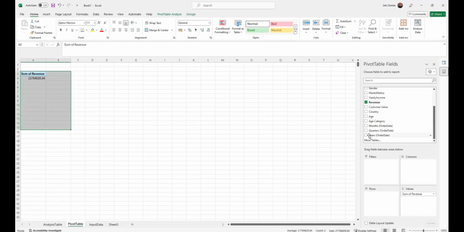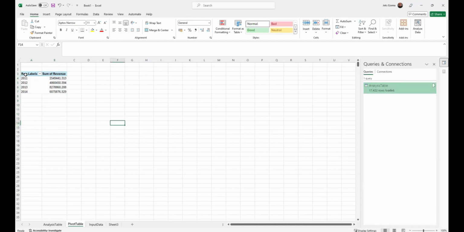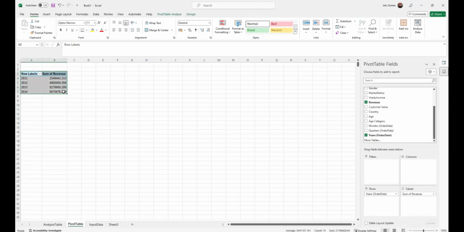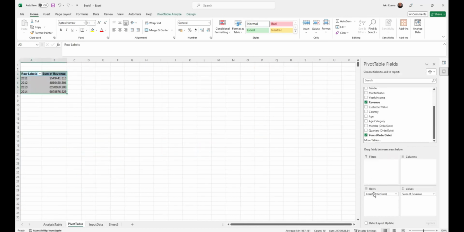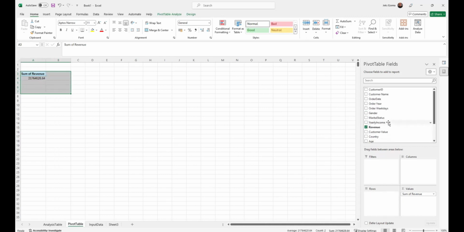So go to the pivot table, remove this, put the year aspect of the year, save, input data. Then save your work, Control T. Yeah, I see the trend. So top 10 revenue by customer, interesting. So I come here, remove and then put customer name.